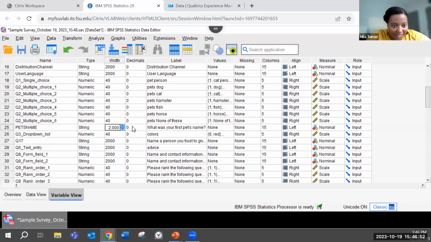And that brings me right to the next one: decimals, the number of digits that appear to the right of the decimal point. Because this is a string variable, I don't have any decimals and I don't have any numbers. But let's say for this one, I could change it and say, I don't want any decimals in here. I wanted to round to the nearest whole number. And so I can have decimals set at 0 for the whole data set.